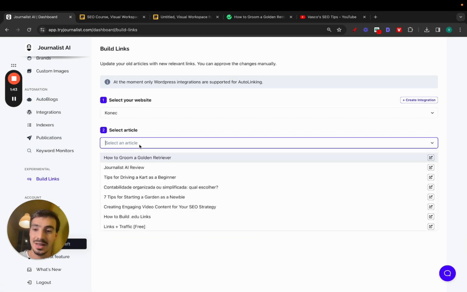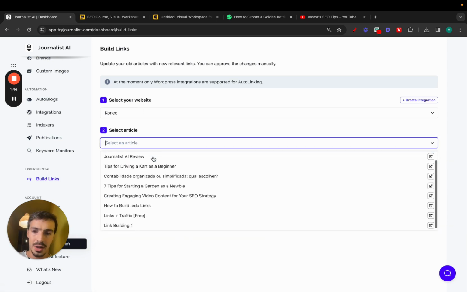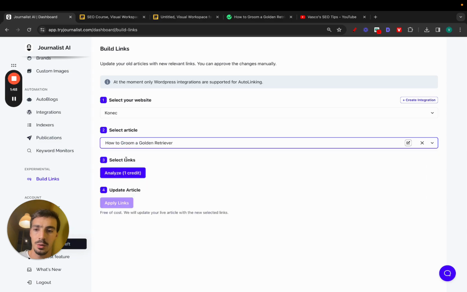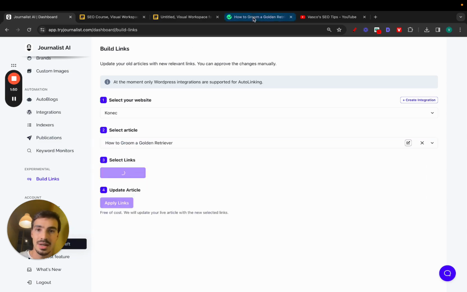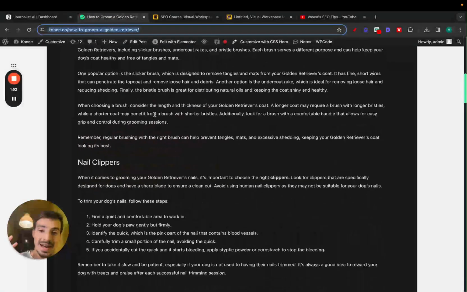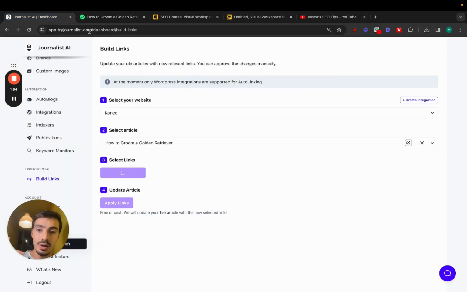Again, go to your build links tab right here. Select your integration, select the article. So it's going to be pulling in all the articles. This one right here, how to groom a golden retriever, and click analyze, right? This is the article that's currently being analyzed. And what it will do is read through the article and give me places with anchor suggestions where I can add new links. Let me just wait a second. I'll show you exactly how it looks.